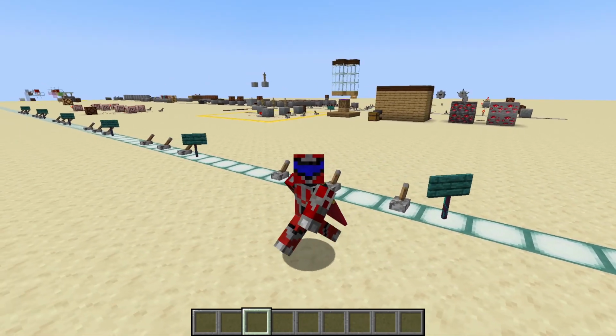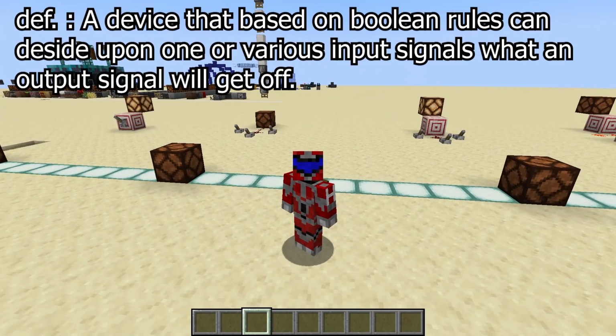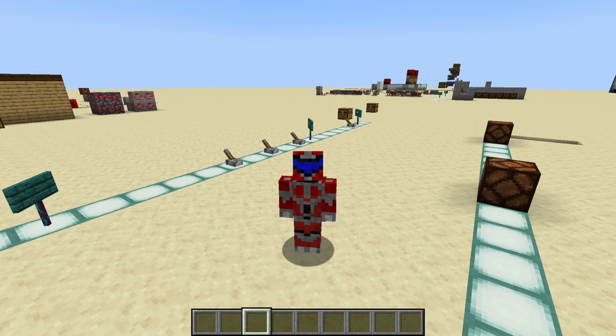So what is a logic gate? A logic gate is a device that, based on Boolean rules, can decide upon one or various input signals what output signal it will give off. For example, we may have three levers, like you can see here, take them as input signals to a logic gate and it will decide what output it will give off. In this video we will see the 7 main logic gates, how to build them and how they work.